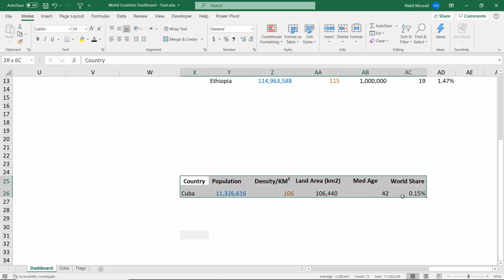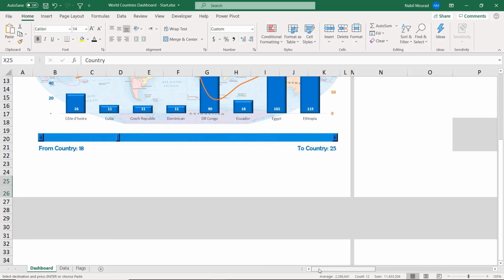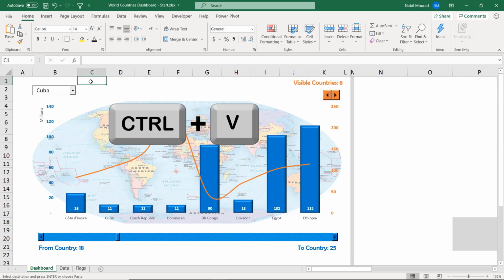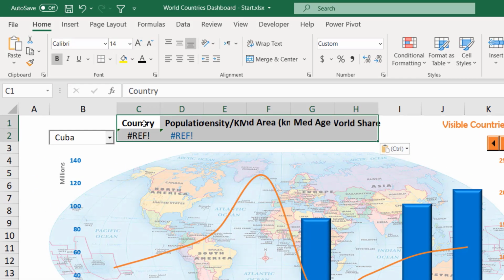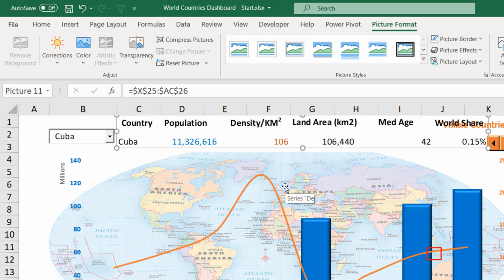I select the entire range, the column headers, and the extracted record, and I copy them. Control C to copy. I go back to my dashboard, and then on top of the chart in cell C1, I'll be pasting the record, Control V. But I don't want to paste the values. I want to paste it as a linked picture. So if I click on the options tag, and then I click on the down arrow, and I go to the last option in the last row, linked picture, when I click on that, I get a linked picture.